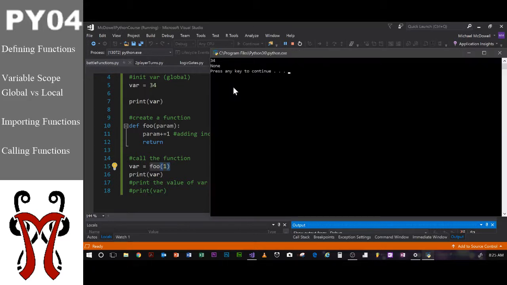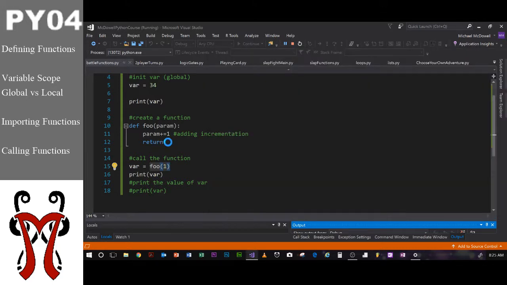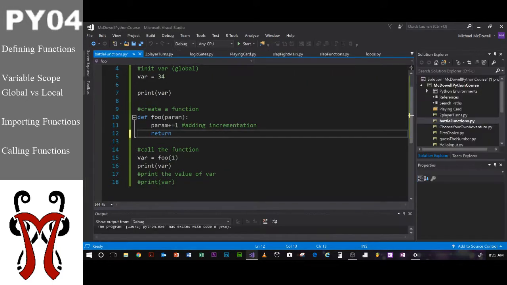It says none, because we have to change what this param is right here. So we need to say return param. Sorry. There we go. When we return it, we have to say what it's going to return. So right now it's taking this parameter, it's going to add 1 to it, and then we want it to return what that number was. So now let's try running it.